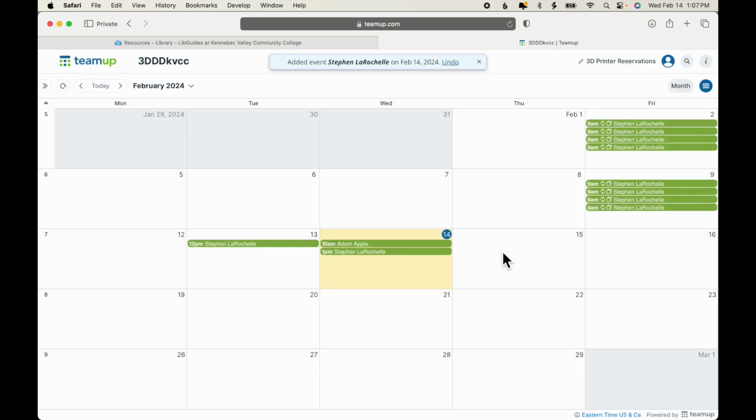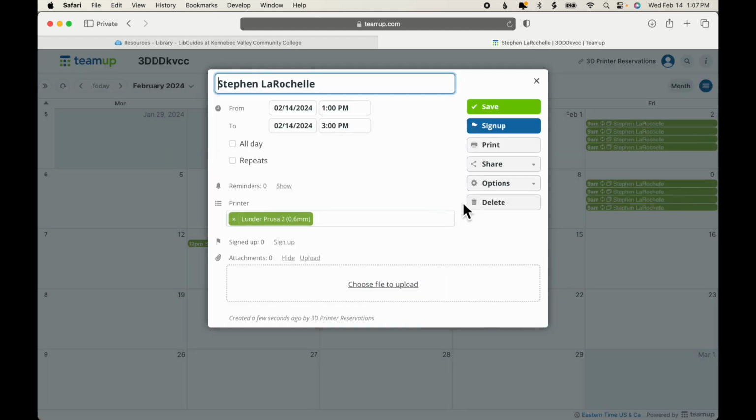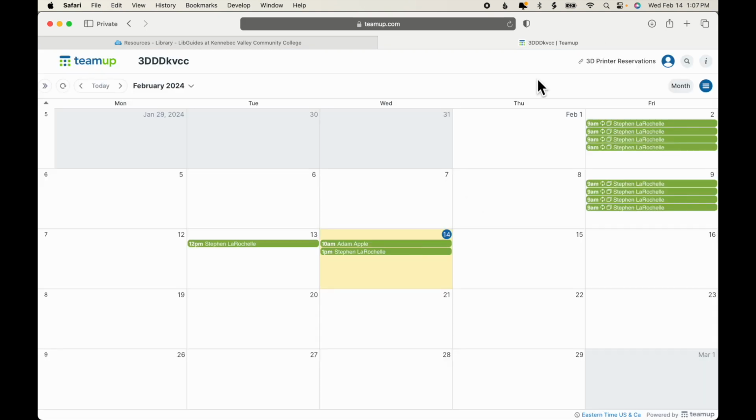You can reserve printers anytime from home ahead of time, so that way you'll ensure that a printer will be available when you come in to print. And if you can't make it or you need to change a time, you can always click on your reservation and either delete or change the times as needed. And that's how you reserve a printer.